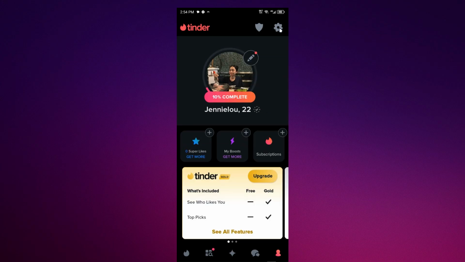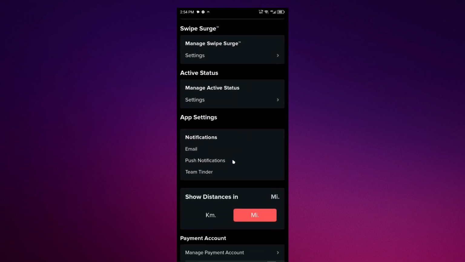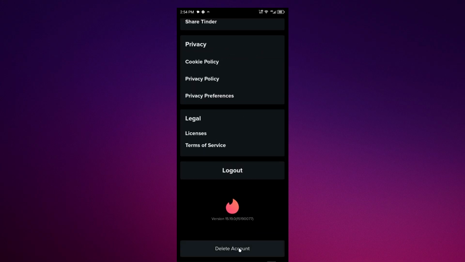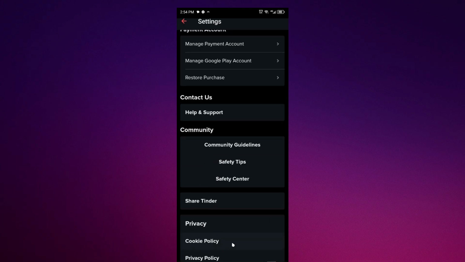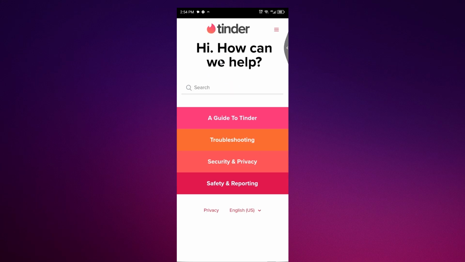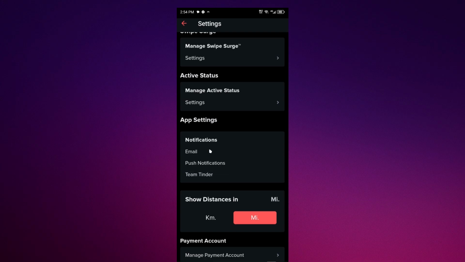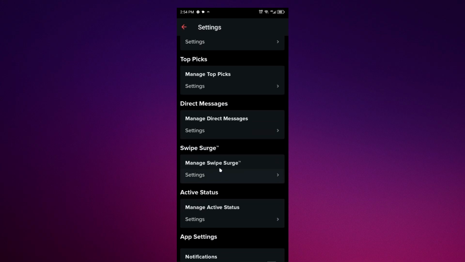So if you want to change your literal username, you have to contact Tinder, or you have to delete your account to create a new one. So you just have to go to help and support, and say the things that you want to change, like you want to change your username.